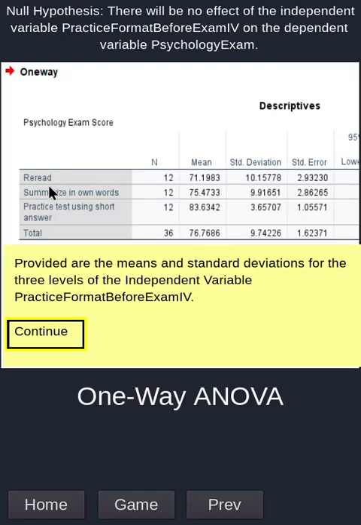So there were 3 different groups in this particular experiment. One group reread their notes before taking the psychology exam. Another group summarized in their own words the material before taking the exam. And the third group did a practice test using short answer prior to taking the psychology exam.